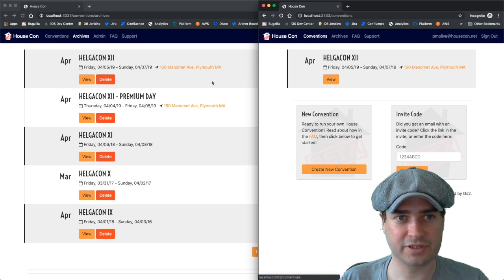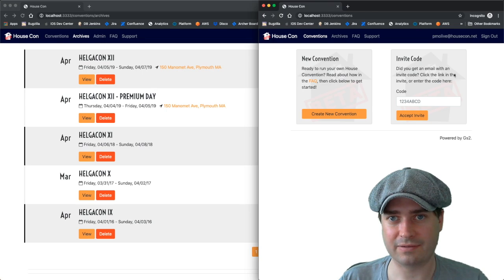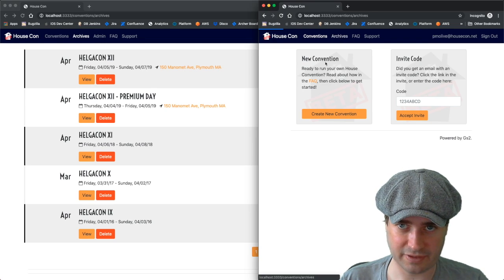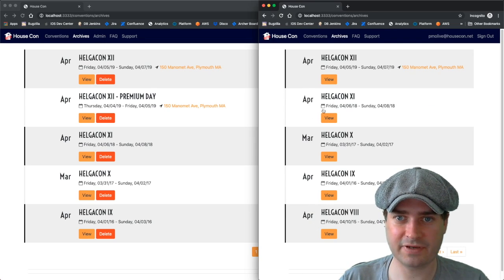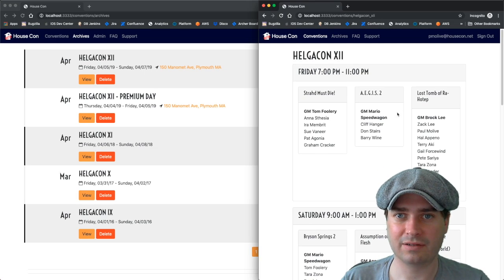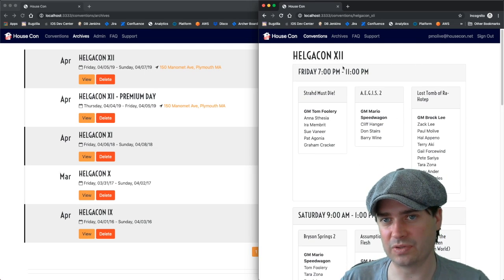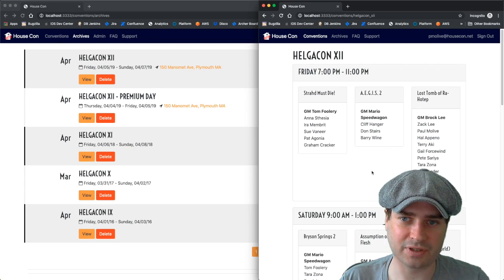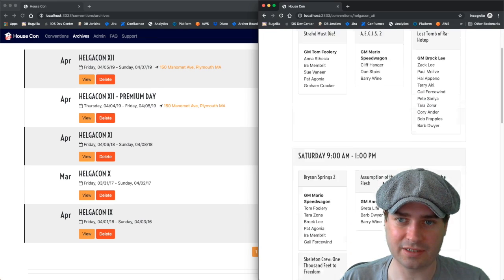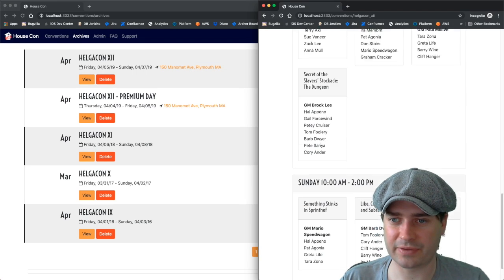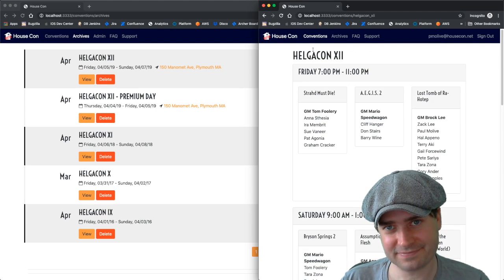Yeah, it's more interesting for a non-admin. So now I notice I don't see the convention anymore, but if I go into the archives, I can see the conventions I've attended, and I can look at the schedule. At this point, it's not going to show you your individual schedule. It's just going to show you the full schedule, because really it's just for the sake of remembering what good times we had.